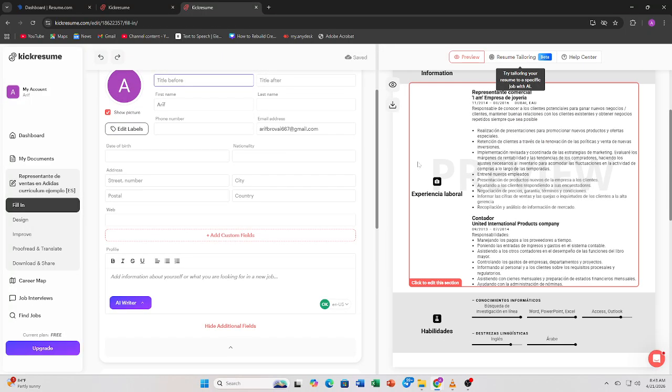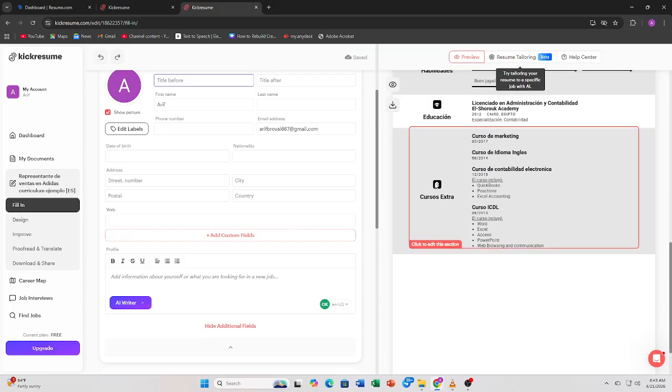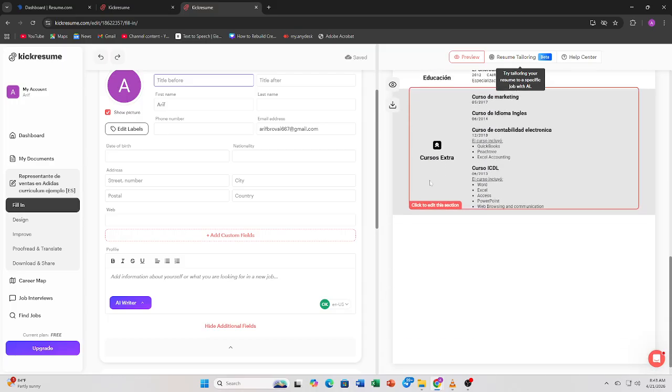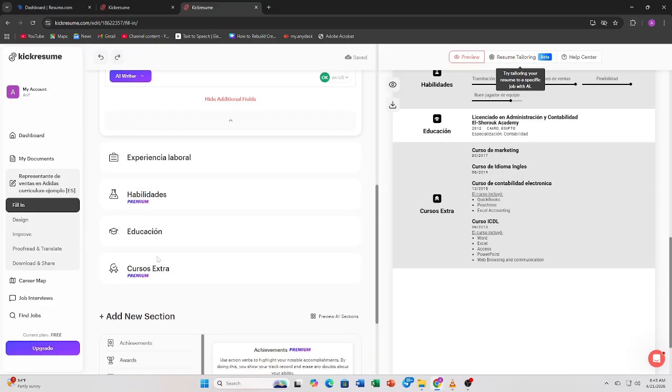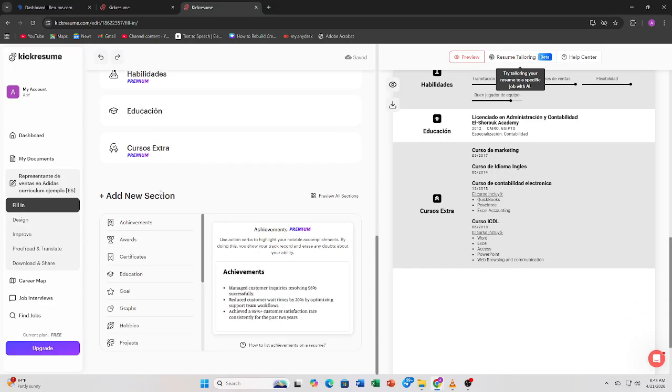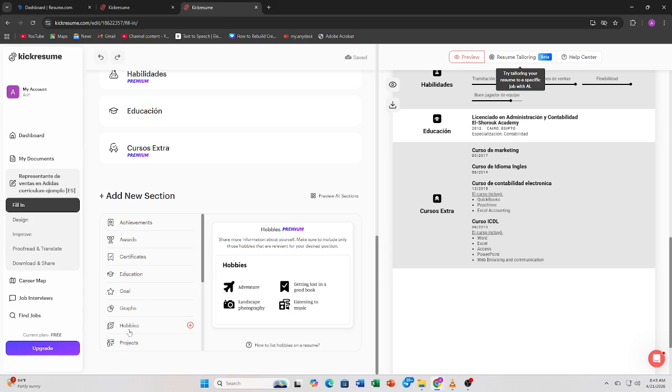Next, include your skills and activities. I mean, add communication skills, computer skills, and any clubs or volunteer work. Finally, keep everything simple and professional. Don't overload your resume with unnecessary information.